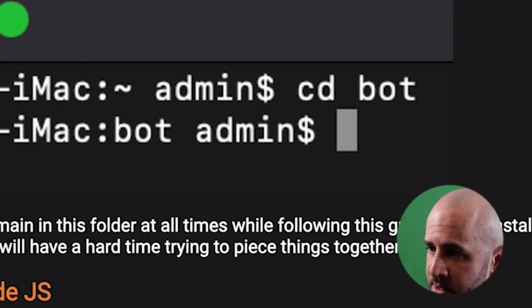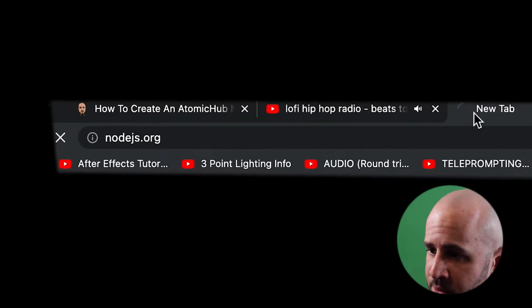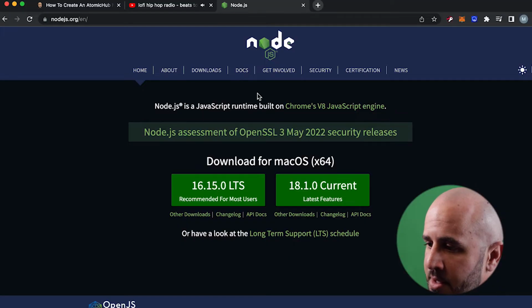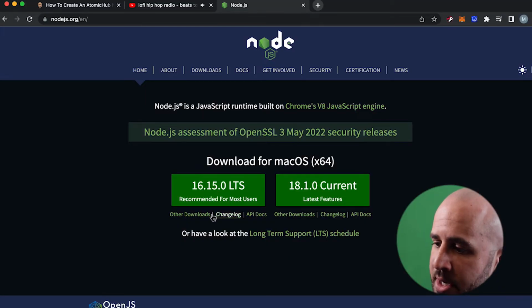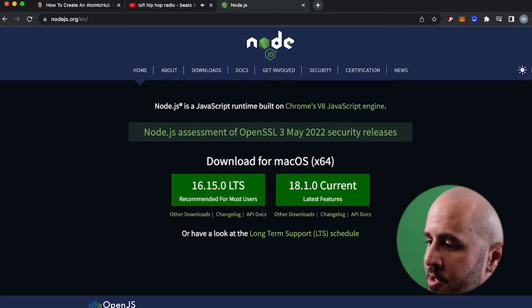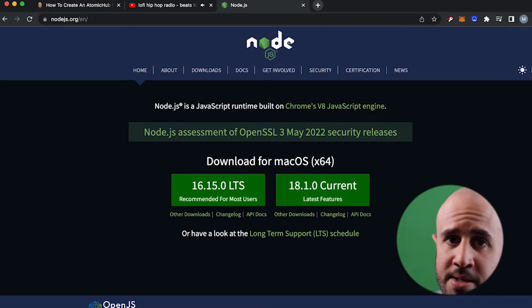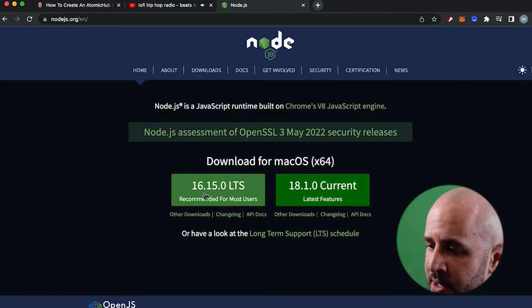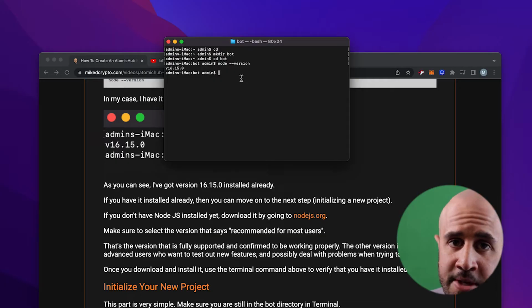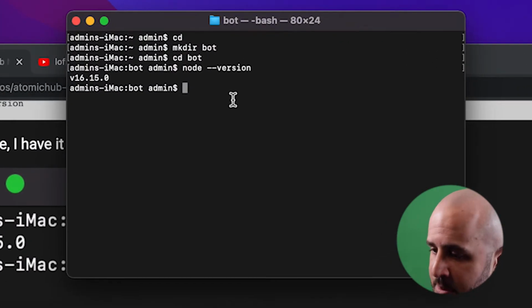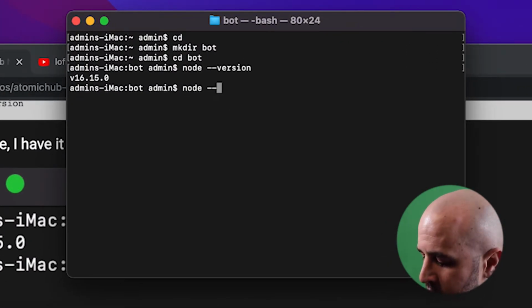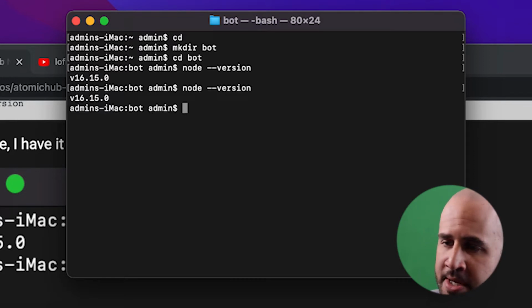you can install it by going to nodejs.org, and then you can just download the recommended for most users version. You don't want to install the other one because that's going to be untested and a little more buggy than the recommended one. Make sure you get the recommended version and install that on your computer, and then we can move forward. Okay, after you download Node.js, just type that same command in again, node --version, just to make sure that you got it installed properly. It should tell you what version you have.